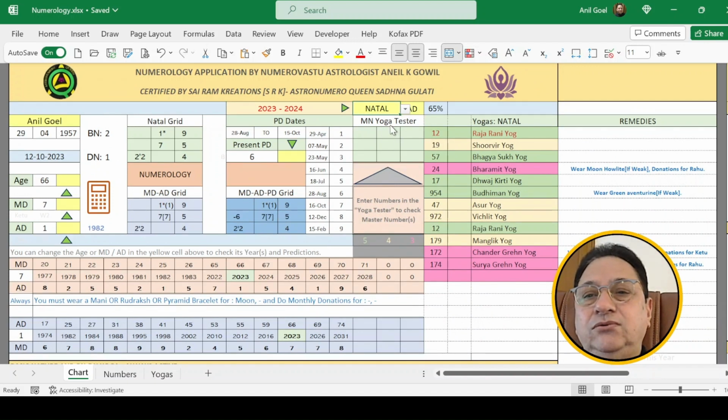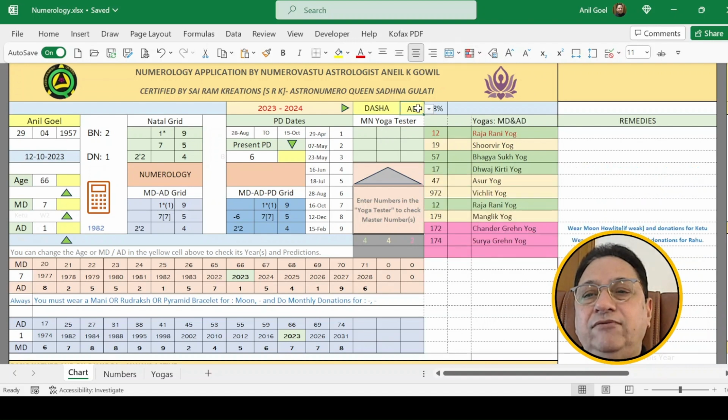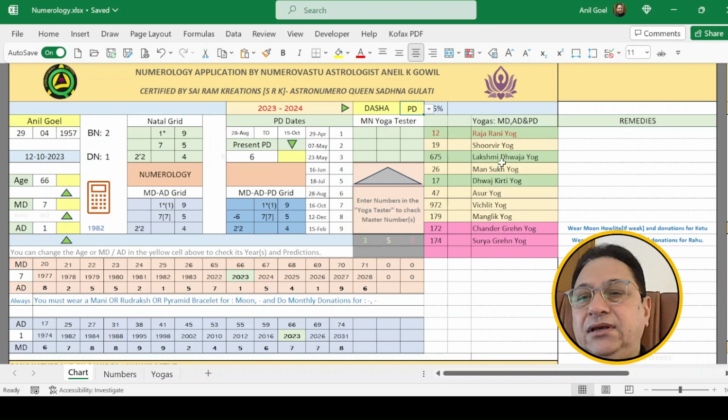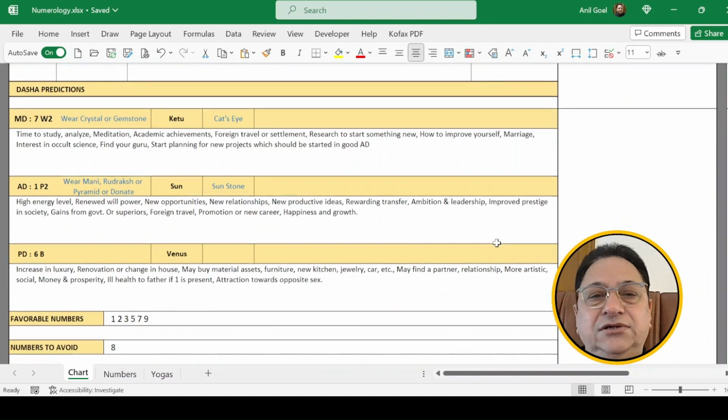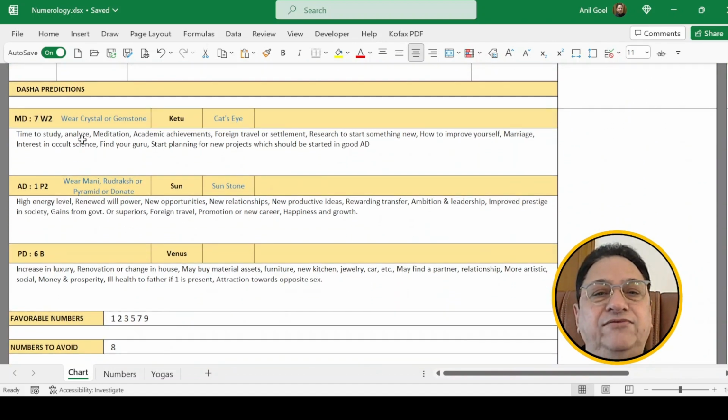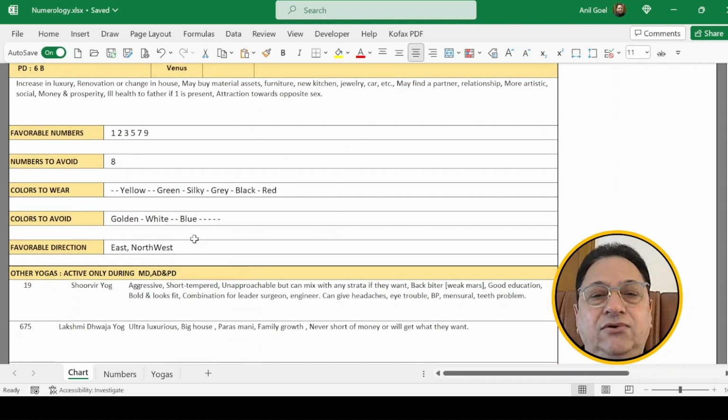For example, if we go to dasha here and we choose PD, which is based on the MD, AD and PD, all three, because no PD can occur without AD and MD, then you will get all the yogas formed with all the dashas, and all the predictions of dashas will come here. MD of 7 prediction with its remedy, AD of 1 with its remedy, and AD of 6 with any remedies there. We'll also see all the favorable numbers, numbers to avoid, colors to wear, colors to avoid, and favorable direction.